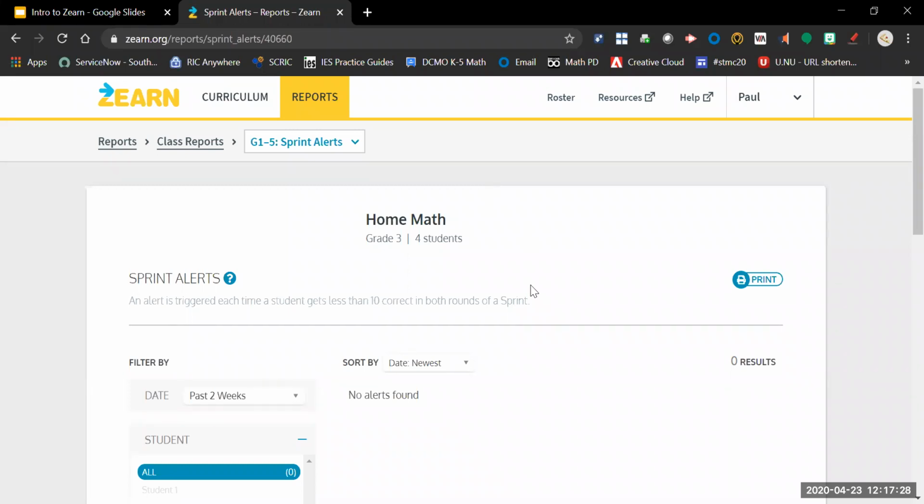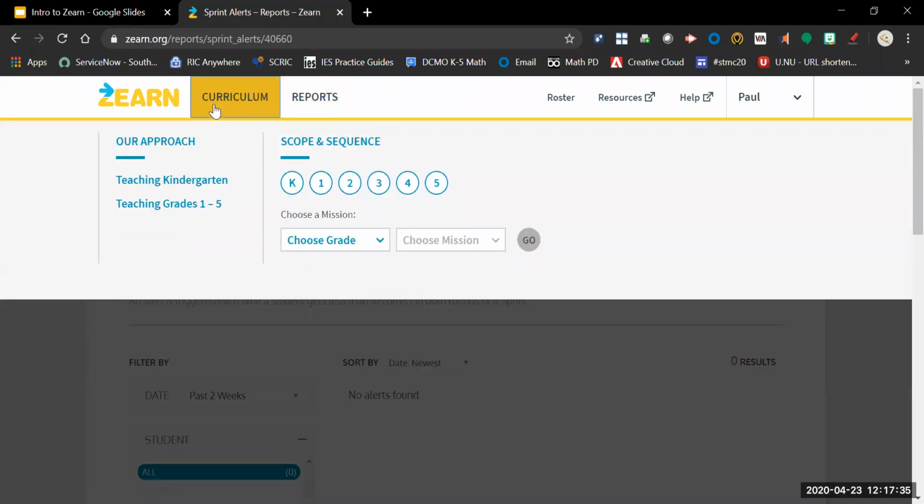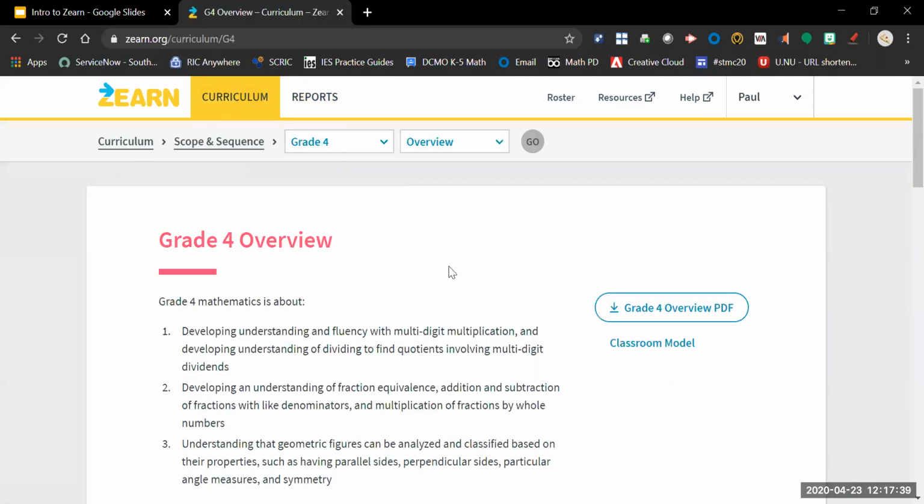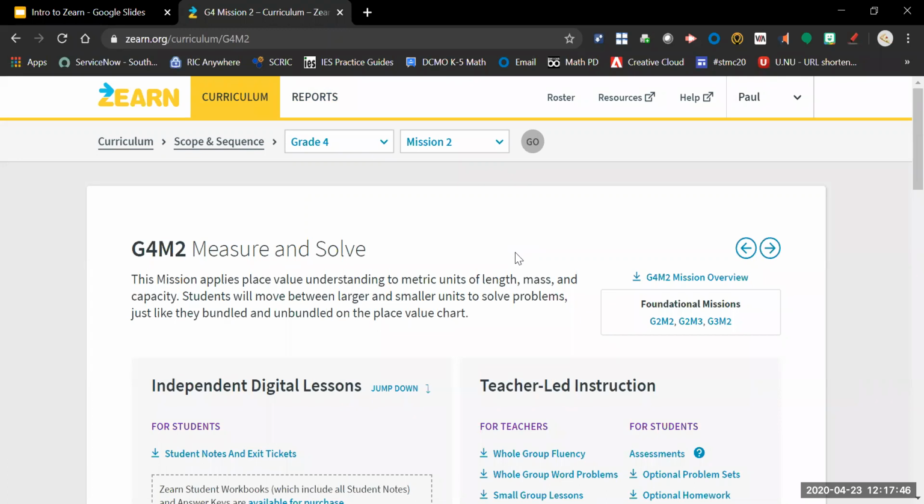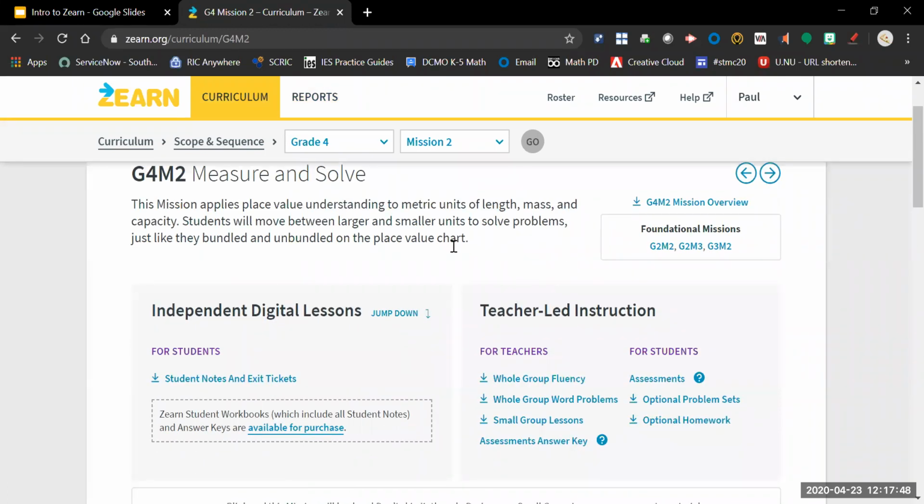Yes. So Joanne's asking, in the curriculum tab, there was mention of exit tickets. Is that part of the purchase side of Zearn? So the curriculum piece for exit tickets, let me get into an actual mission because I think that's where they are. And again, this is me just basically clicking around.